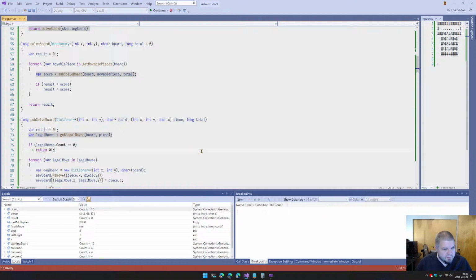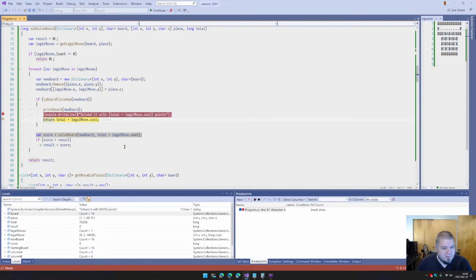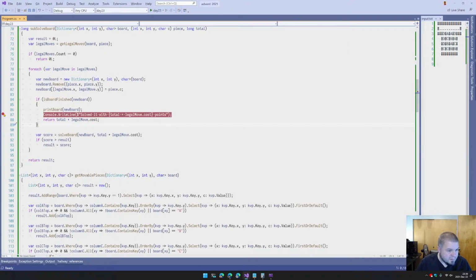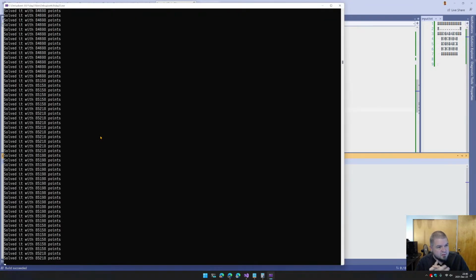So let's kill all of our breakpoints except for scores. So we have a board. And the last move is 14,000. So we solved it with 84,256. Okay. How many ways can we solve this? Is, I guess, the interesting question.